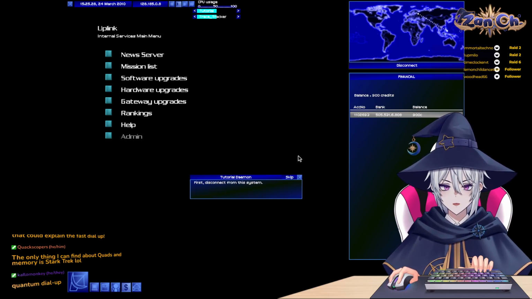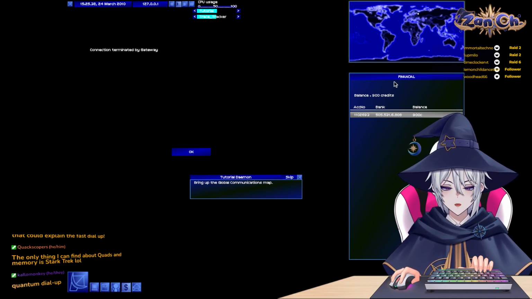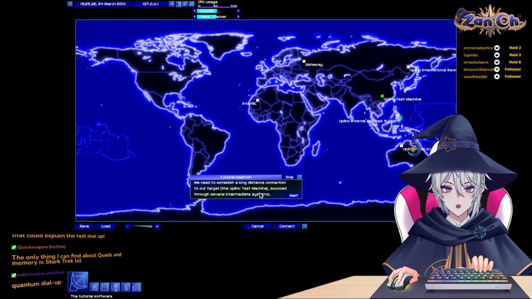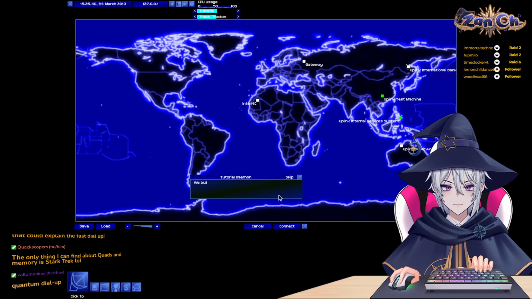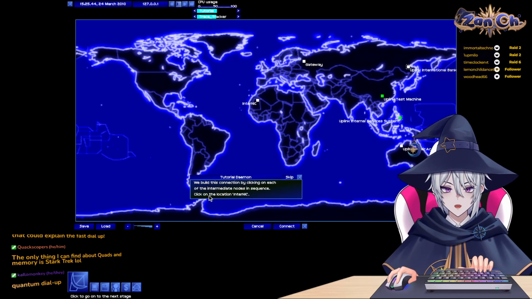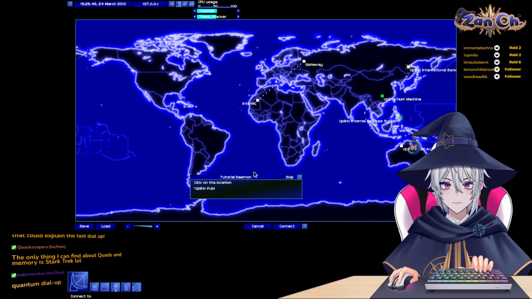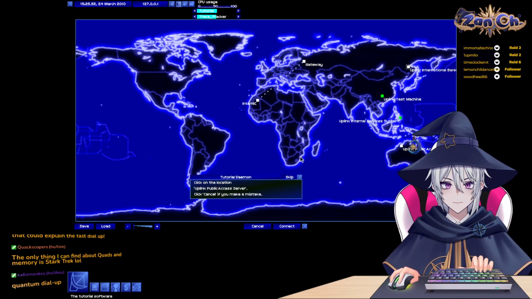First, disconnect from this system. Beep, disconnected. Bring up the global communications map. We need to establish a long distance connection to our target, the test machine. Bounce through several intermediate subsystems. We build this connection by clicking on each of the intermediate nodes in sequence and then click on the location InterNIC. Bam. Click on the location Uplink Public Access Server. Cancel if you make a mistake.